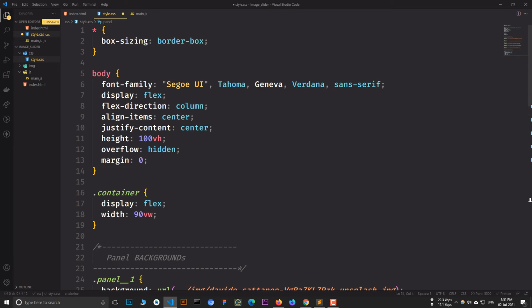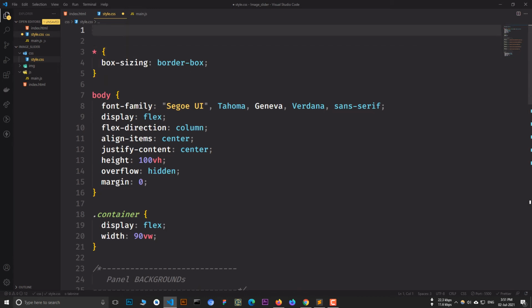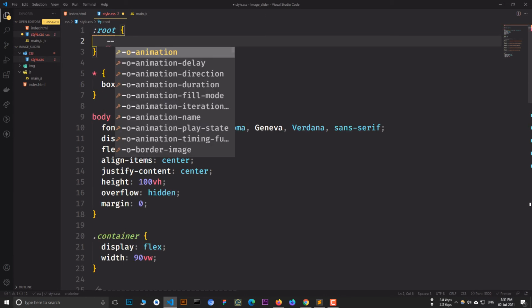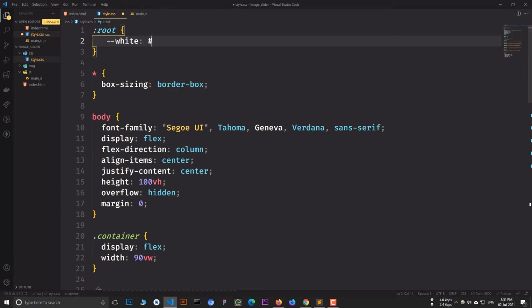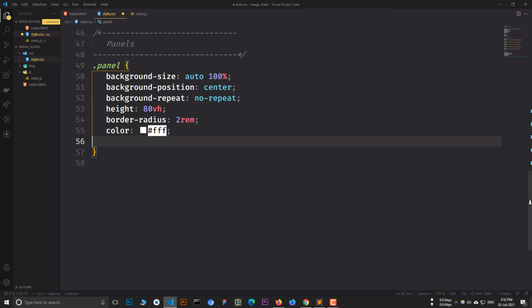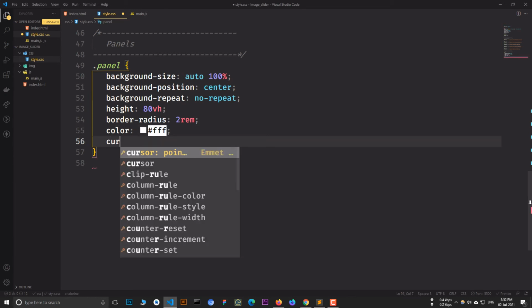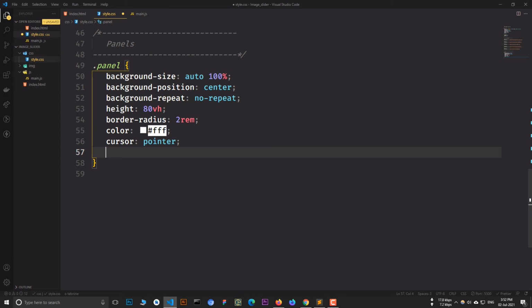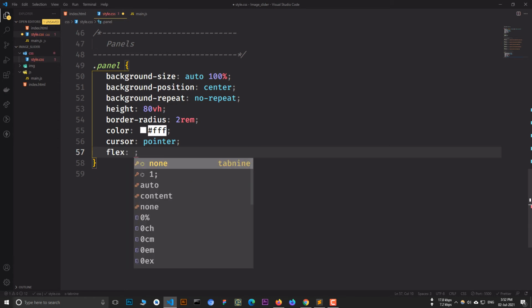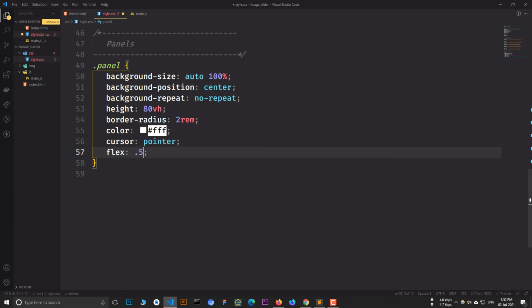We'll also define like root, but this is not a large project, it's a small project, so it's not necessary. Cursor pointer, which makes it much nicer and standard, and flex, which actually defines space, and that's why I decided on 1.5 0.5.